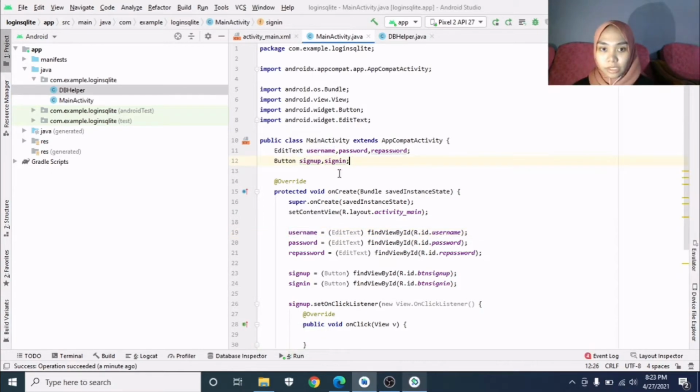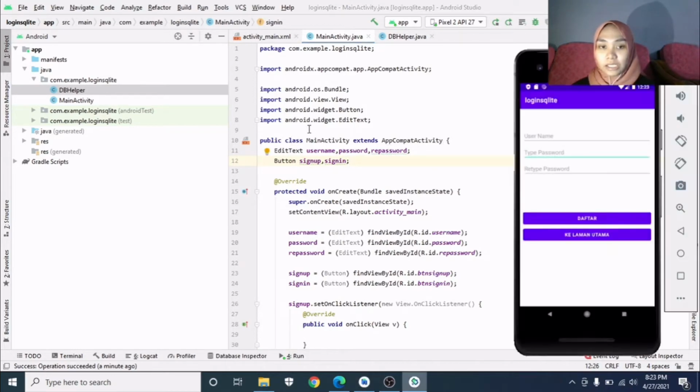Right here, this is the public class MainActivity extends AppCompatActivity, and these are the edit texts. We have 3 edit texts: username, password, and repassword, and these are the IDs for the edit texts. The edit text username has the ID username, the password has the ID password, and the retype password has the ID repassword. Next we have 2 buttons. The button daftar has the ID sign up, and the button ke laman utama has the ID sign in.